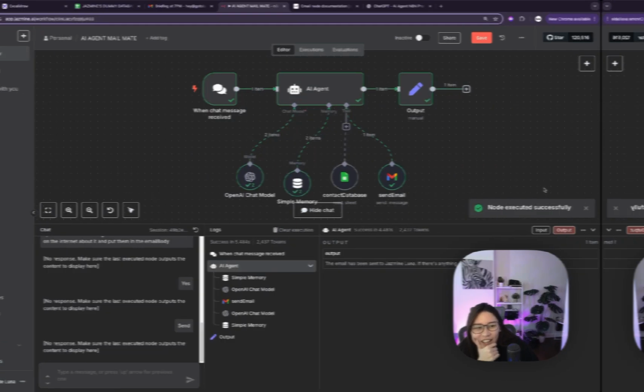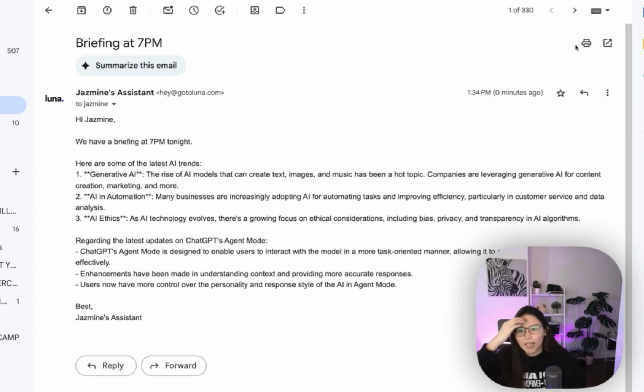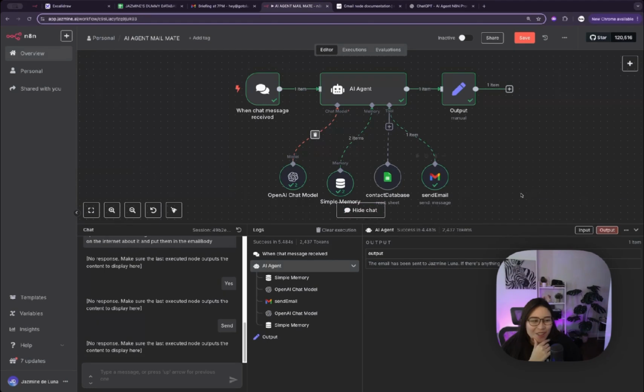Sige, let's check. So guys, ito na yung email. Check natin kung ano ang chinika sa atin ng aking AI agent. So, hi Jasmine, we have a briefing tonight at 7 p.m. Here are some of the latest AI trends. Generative AI, AI in automation, AI ethics. Regarding the latest updates on ChatGPT's agent mode is designed to enable okay, bongga. Best, Jasmine's assistant. Bongga!